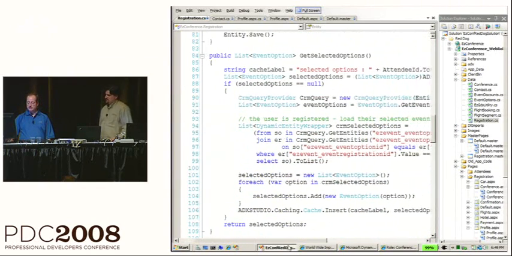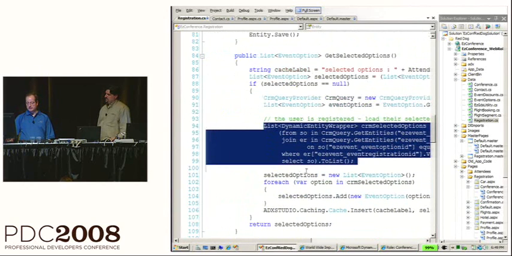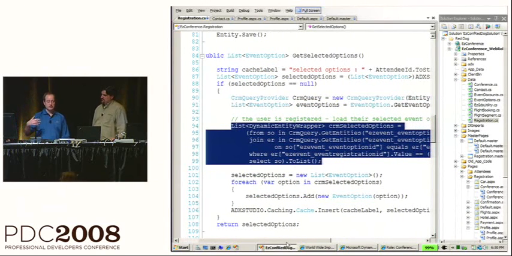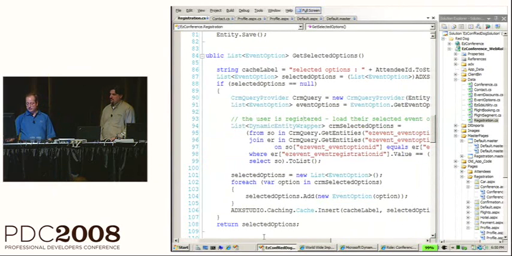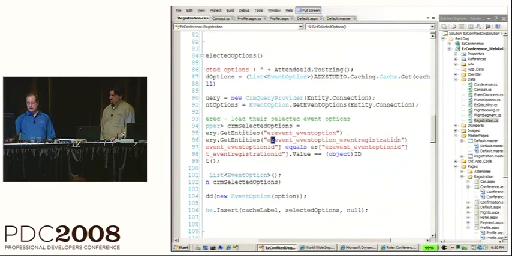We've got a link provider that works with the CRM, and this actually is one of the more complicated links. This is a link statement that does a query through an end-to-end, or a many-to-many relationship. So this query here is looking for what the user has registered for. So we're looking for the event options, joining through the table that joins the many-to-many relationship together.